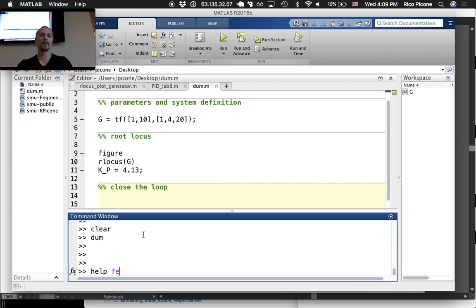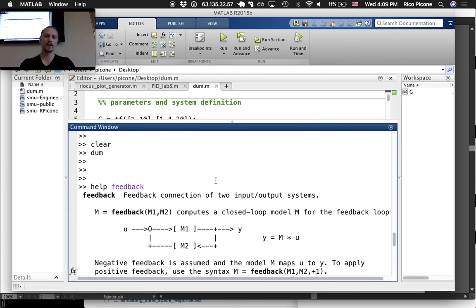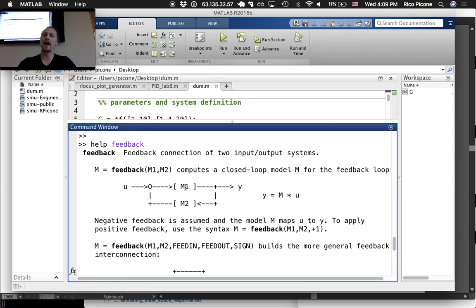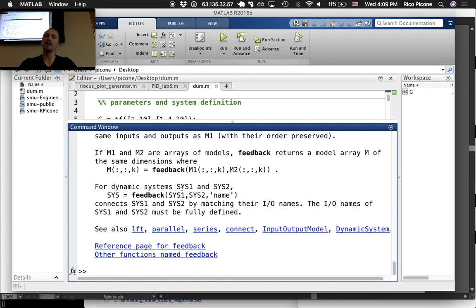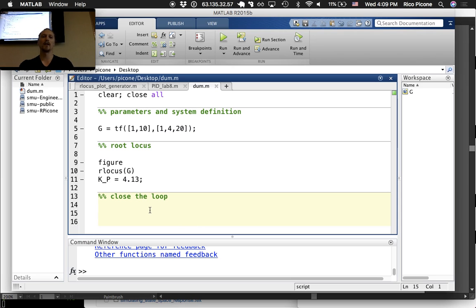So help feedback, and it is just wanting to know what the forward transfer function is and then the feedback transfer function. Our feedback transfer function is just 1, it's unity, and so we just need to give it our forward transfer function, which is our plant times the gain, KP, and then it'll make a feedback transfer function for us.